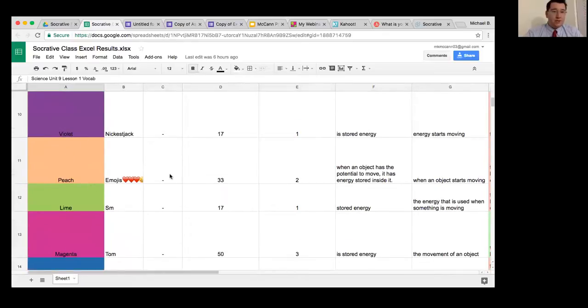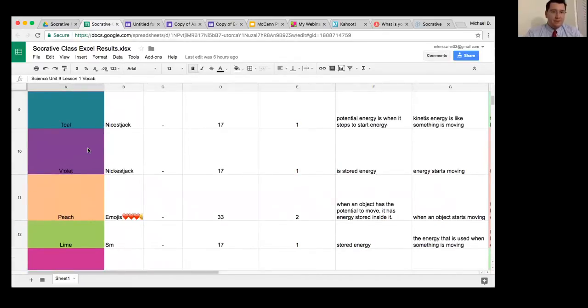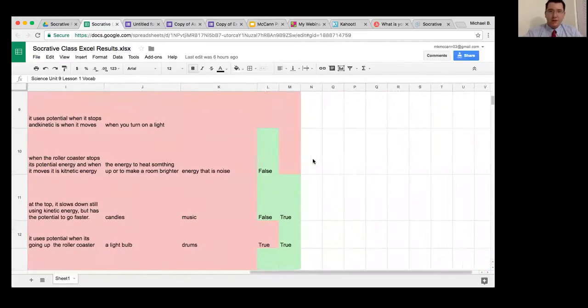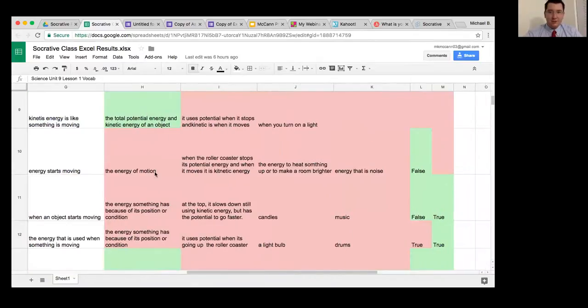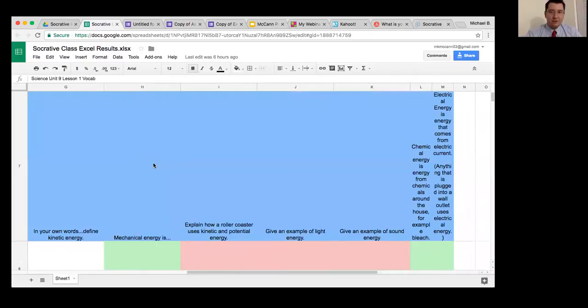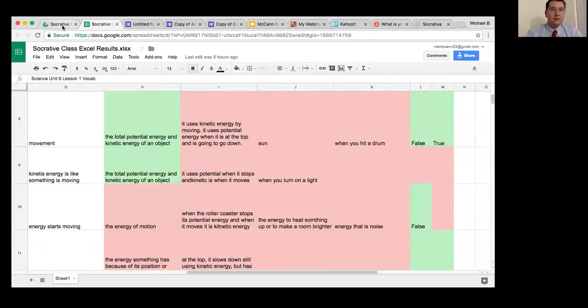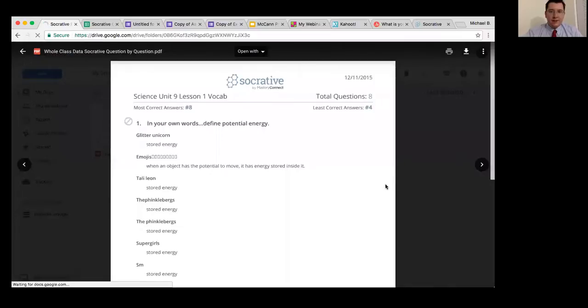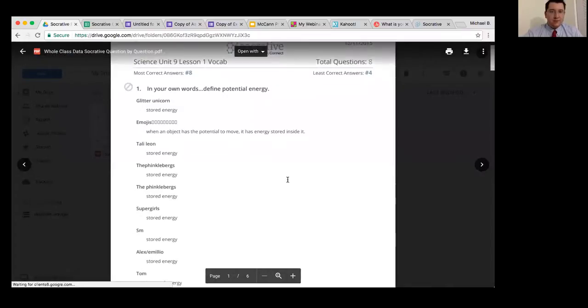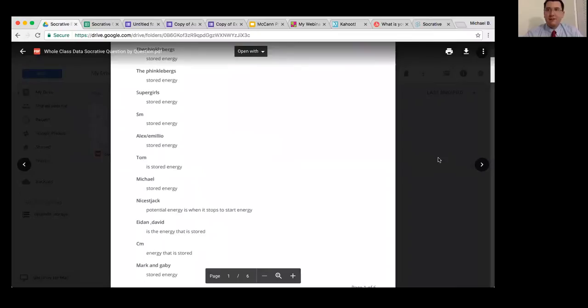It'll show you each kid's name. I believe it gave them a color team that they were on. So this is actually a quiz that they did, so it shows you, and it grades it for you if you put the correct answers in there. So the red is an incorrect answer and the green is a correct answer. Let's see. Now these are just quizzes. It does not have the exit ticket.